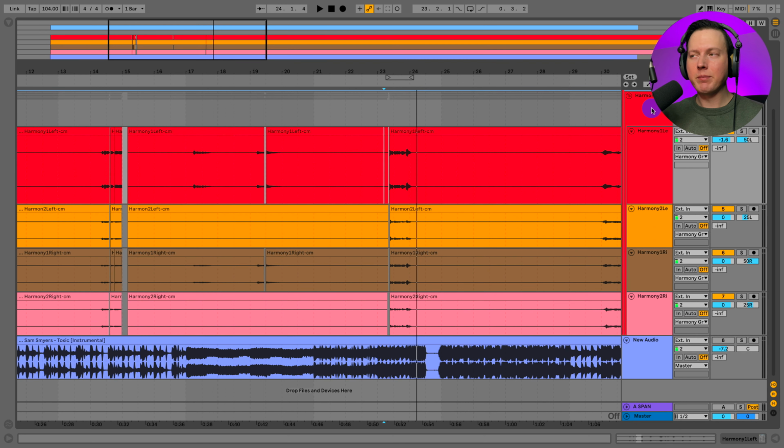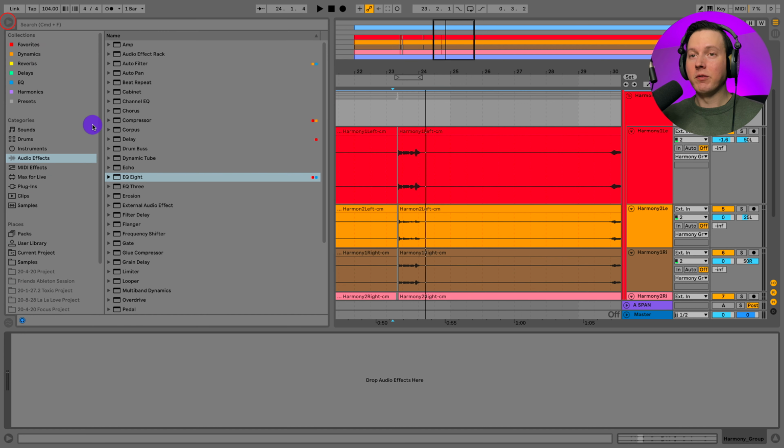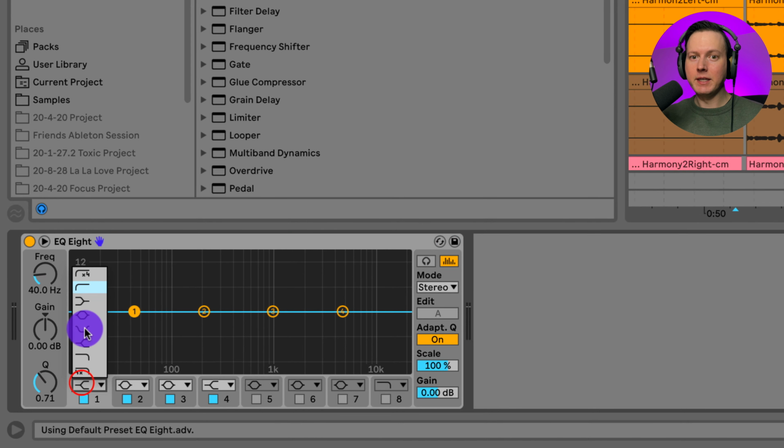Now that I have those cleaned up, what I'm going to do is start mixing these harmonies. For the mixing, what I'm going to start with is an EQ8. And for the EQ8, I'll put on a low cut.